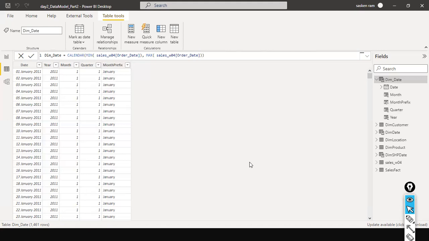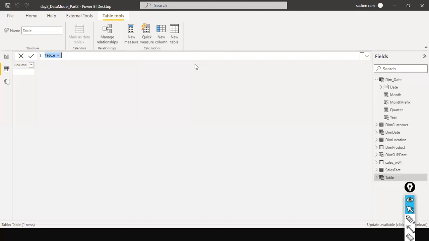So now what I do is I just go and create a new table. We will see how we can use the calendar auto along with the add columns function. The add columns function takes three arguments. The first argument is supposed to be your table, the second one is supposed to be your name, and the third one is supposed to be your expression.